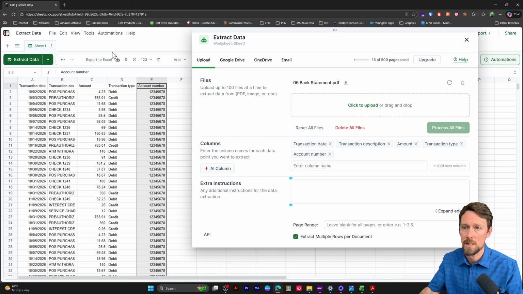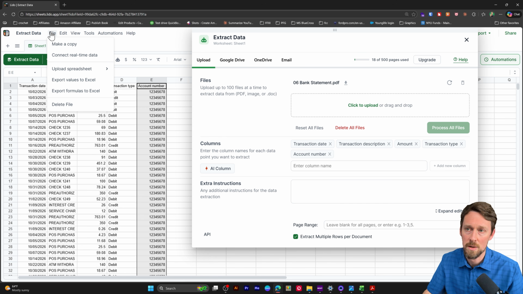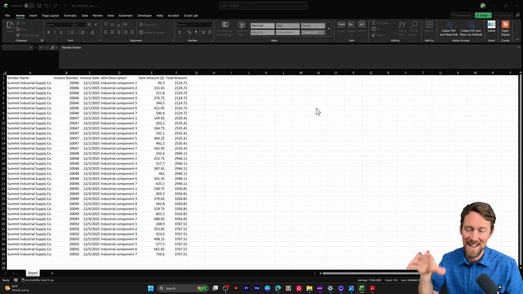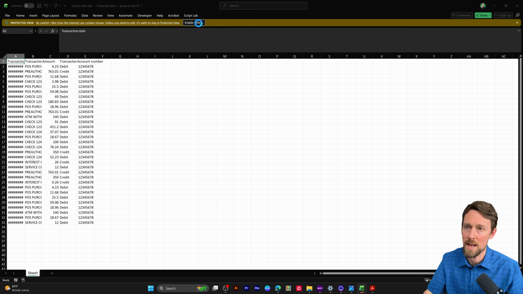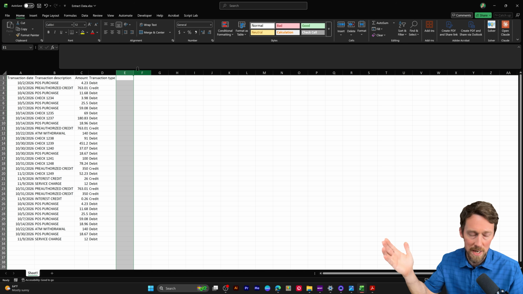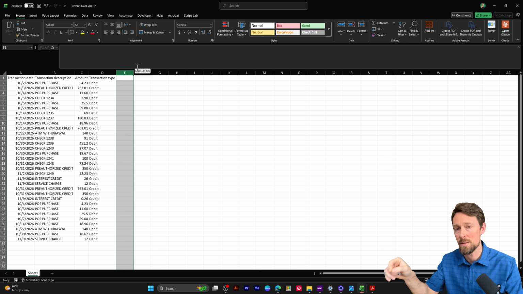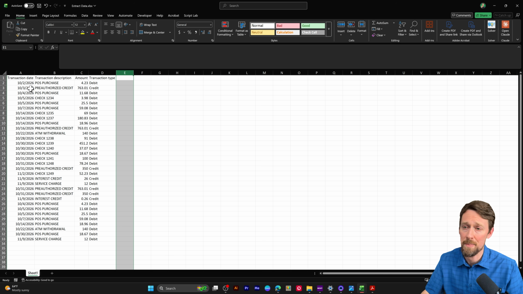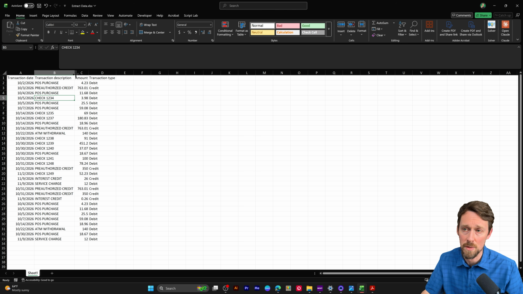Now we need to put it into Excel. Well, all you do there, just like normal, File, Export Values to Excel, and we've got our XLSX document right here. We can do all of our data manipulation in it. We can remove columns, whatever we need to do once it's over here in Excel. Having a tool like Lido eliminates a ton of manual typing and human error that is going to creep in when you're typing stuff like this into a spreadsheet.